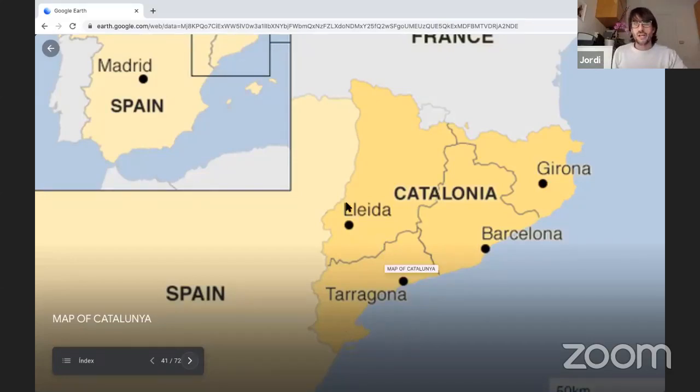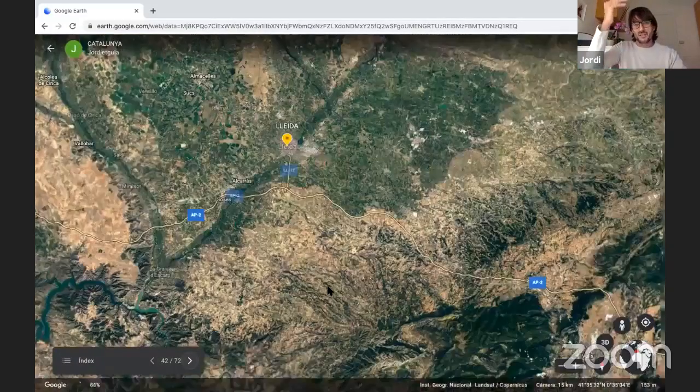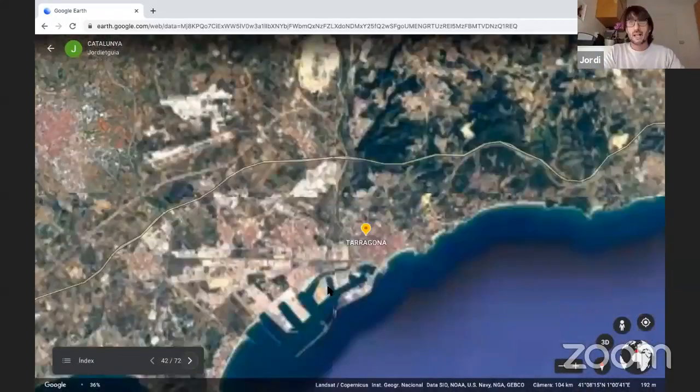Now, let's leave Lleida and let's travel to Tarragona. From Lleida to Tarragona, in the south of Catalonia. Sorry, not Spain, the south of Catalonia. Here there's Lleida, and let's go to Tarragona.